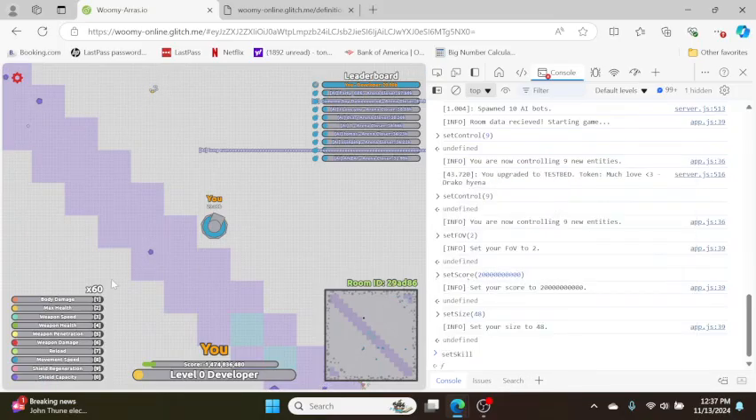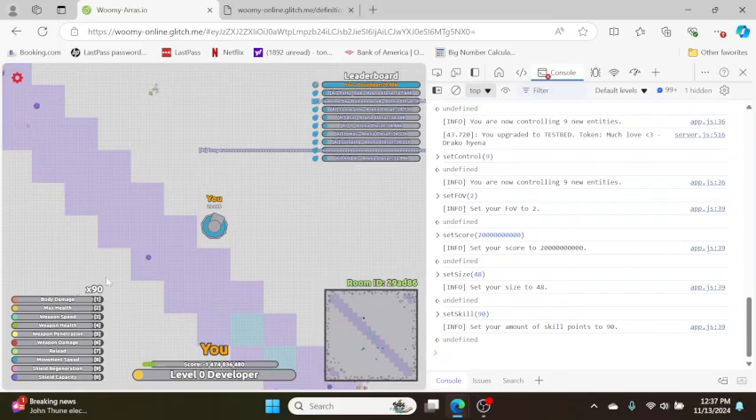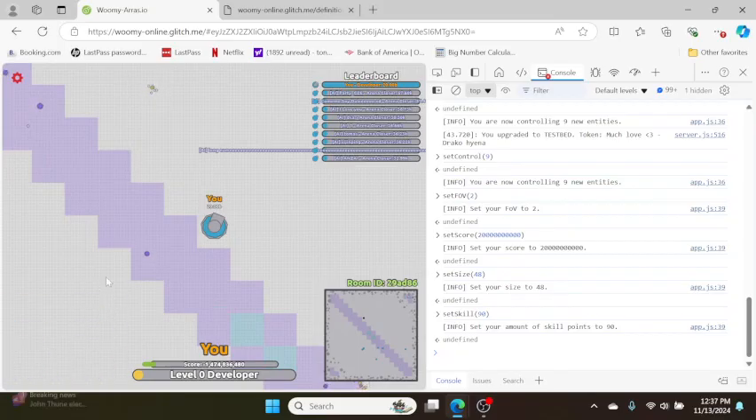Set skill will let you change how many skill points you have. You can see here I have 60, but if I do 90 here, bam, I have 90. I can upgrade all these to maximum.